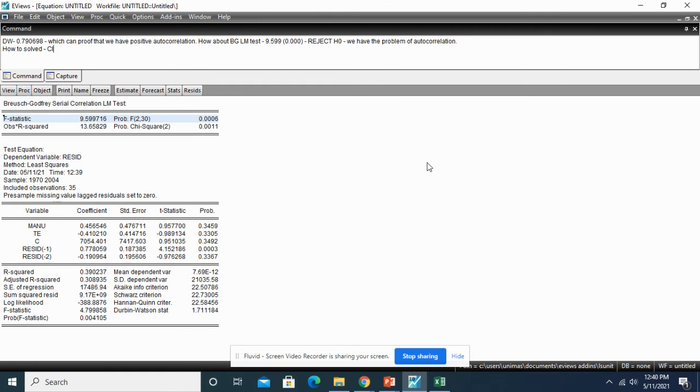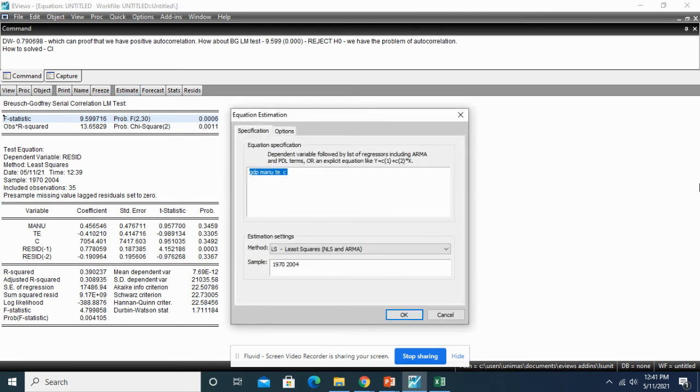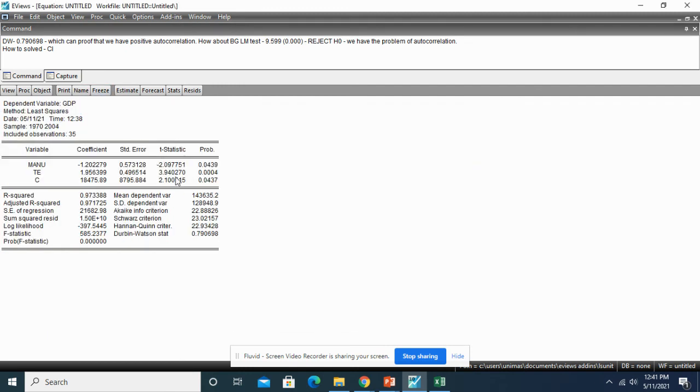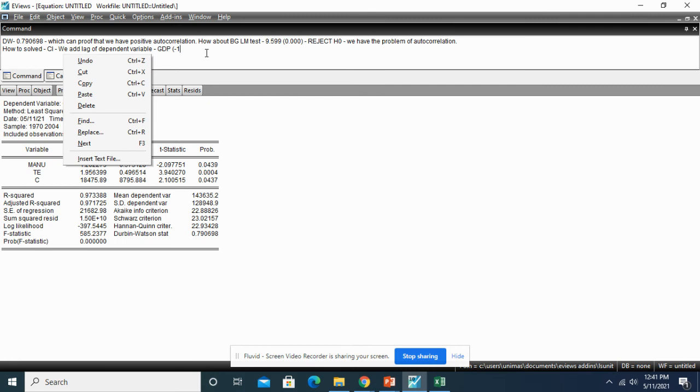One way to solve it, as you can see later in some of my other videos online, and also in this particular video, is that we go back to the estimates here. We go back here. We add a variable. Before that, this is the regression. We add lag of dependent variable, which is actually GDP -1. We add this variable.